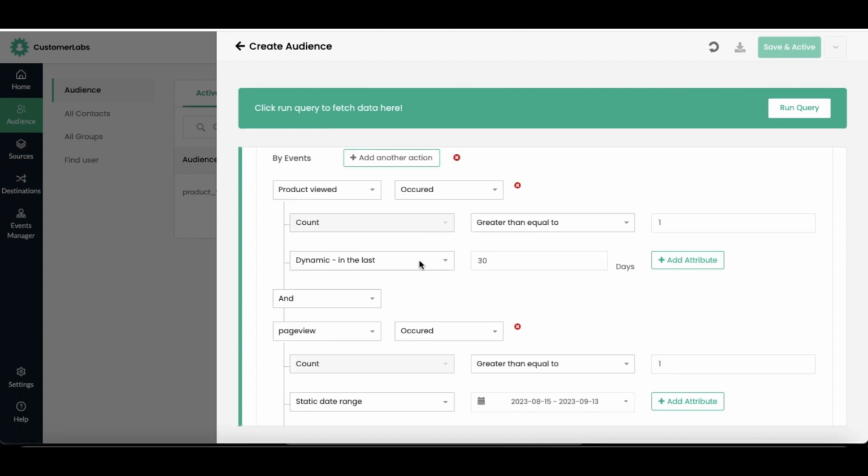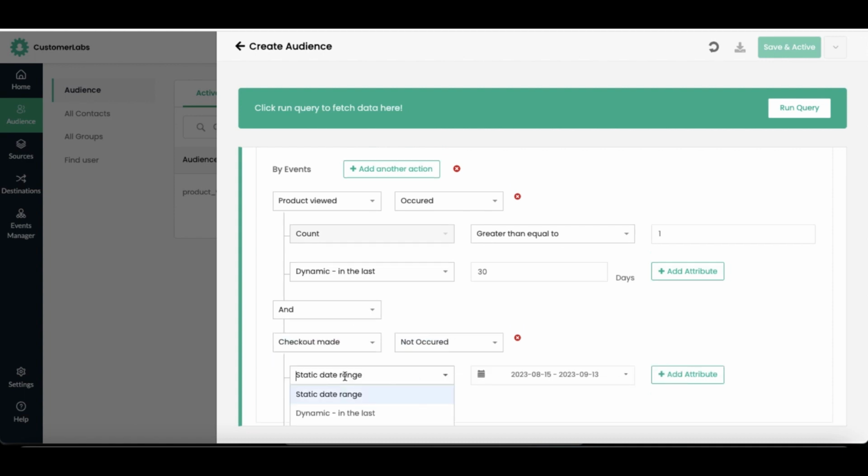and combine it with an AND or OR condition. Let's take an AND condition and take an action as checkout not occurred. Select the date range as static or dynamic. Here we have taken a scenario when the user has viewed the product but not made the checkout, and combined it with the action AND. It means the user has to match both criteria.